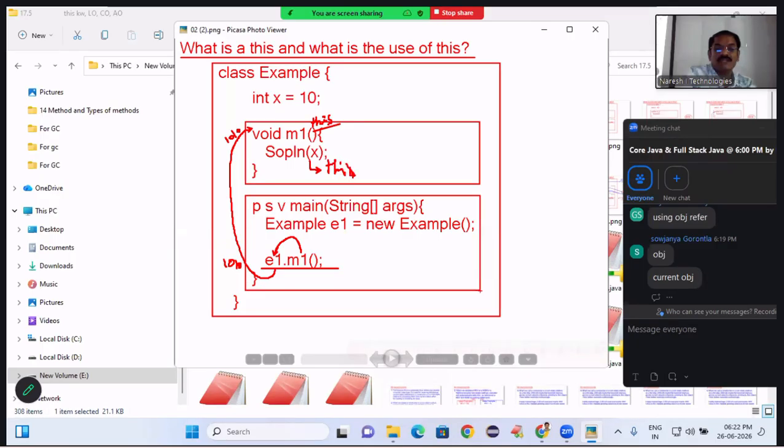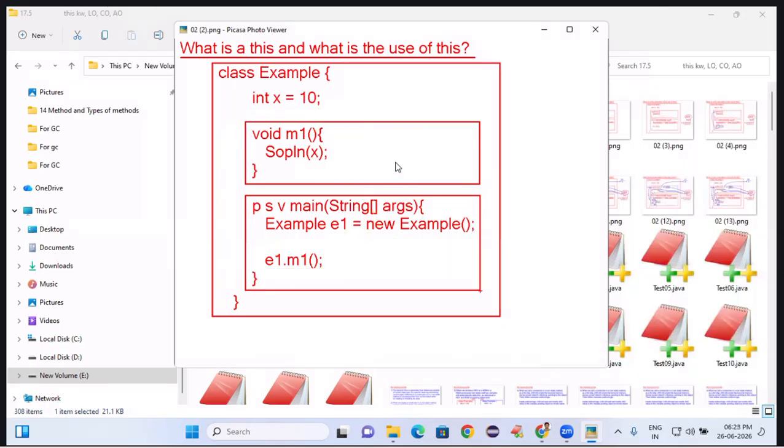This dot X. Now tell me, when we access a non-static variable from a non-static method directly by its name, is it really directly by its name? It is this dot name. This is a variable. It refers to the current object using which this method is called. It is used for accessing the non-static variable available in this object. Is my point clear? Observe the diagram.